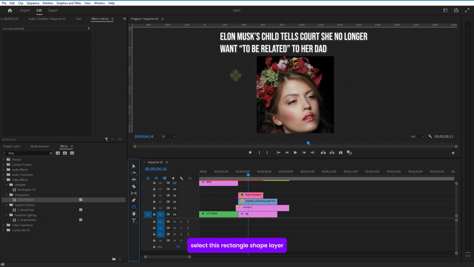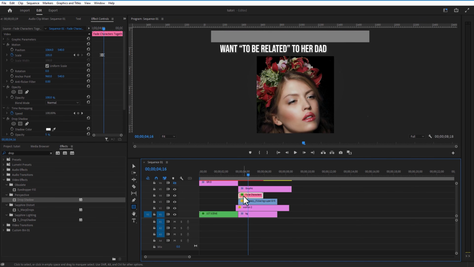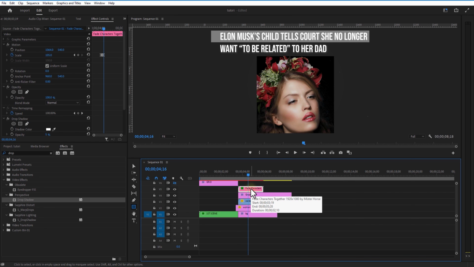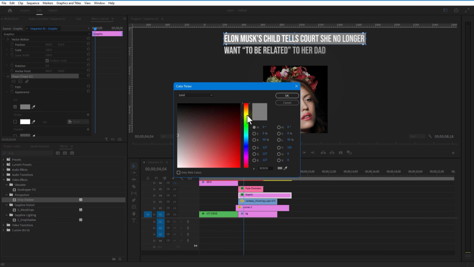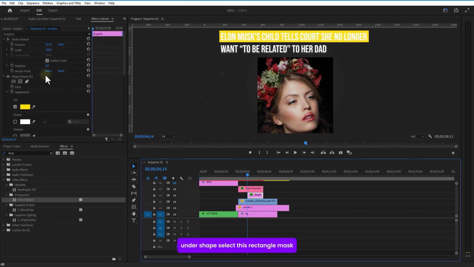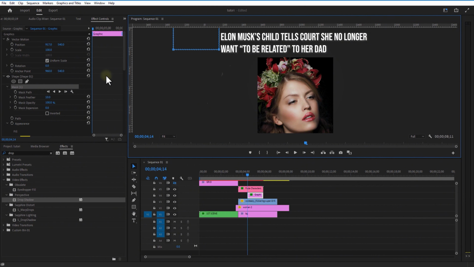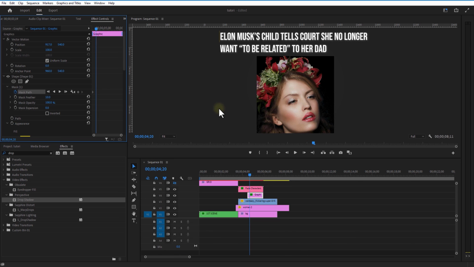Select this rectangle shape layer and create a shape like this. Under shape, change fill color to yellow. Under shape, select this rectangle mask tool and place the mask to the left. Set keyframe for mask path. Go few frames forward and place the mask path to the right.